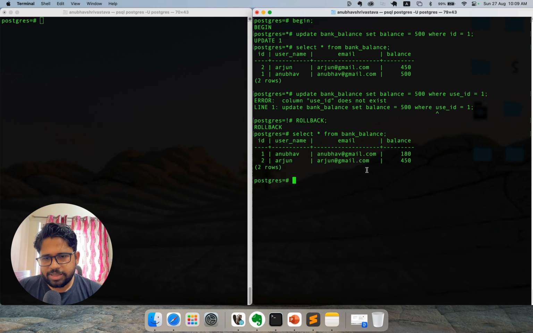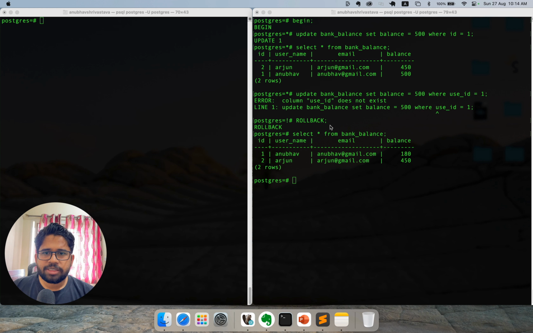So in this way, you can see that the atomicity is maintained. Even though there were two commands run and we could update one of them, since the second query failed, we rolled back everything. So it's never partial. Now let's talk about the second thing, that is the consistency.